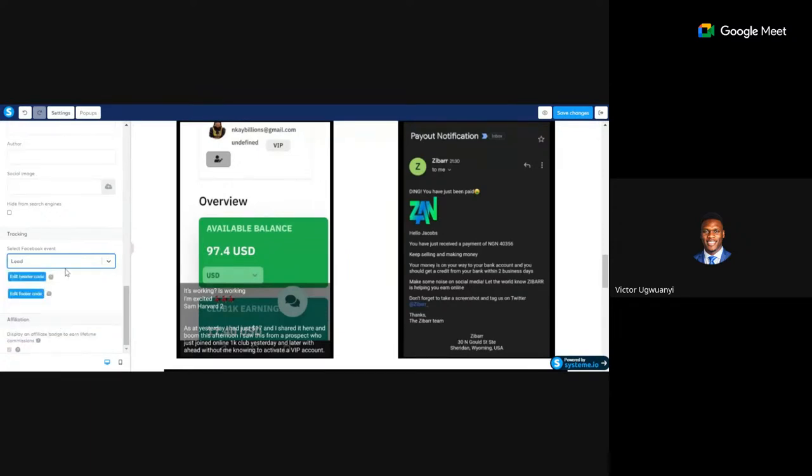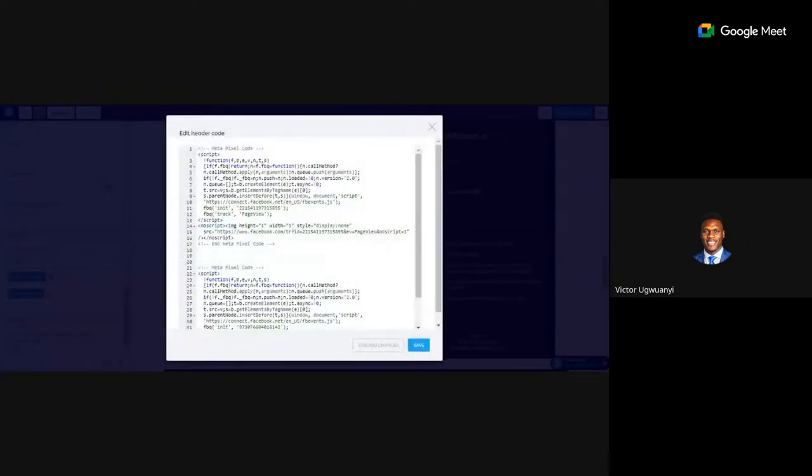Okay, you select lead, that is people that come to your website, your landing page, that counts as leads. So it will begin to track how many leads come to your landing page and down to your WhatsApp on a daily basis. So you select lead and click on this part that says edit header icon.